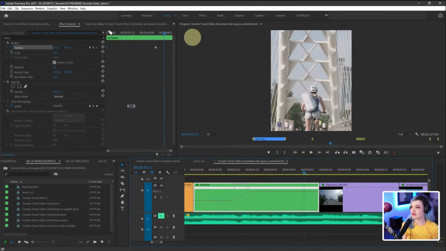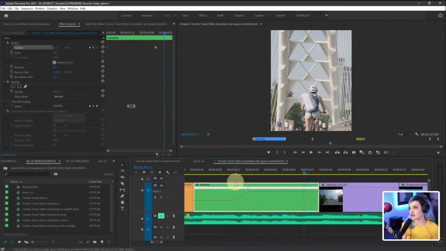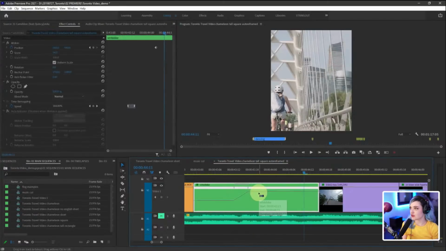So instead of keyframing it up here on the clip itself, something that I learned from the World of Wonder editors, thank you so much, is do it on an adjustment layer.